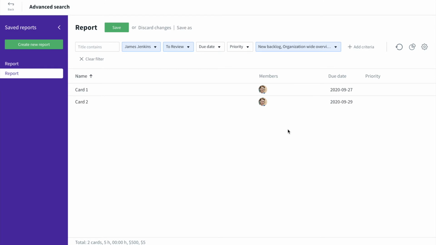When you're ready to export your data, you can choose which boards you would like to export. Click on the wheel icon here, and you can export your data as an Excel file, or a CSV, or a JSON file.